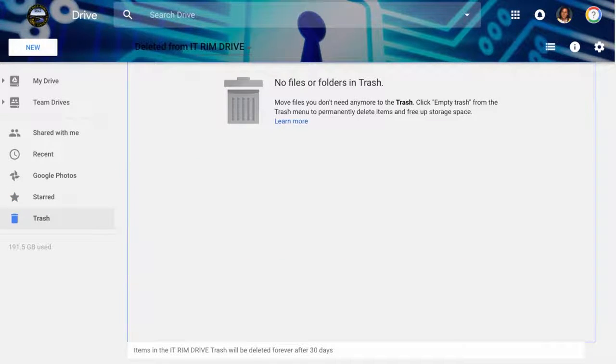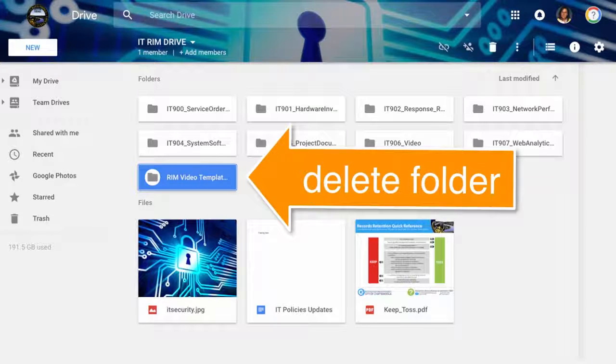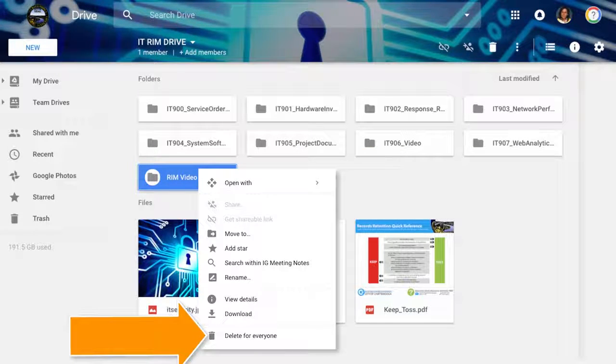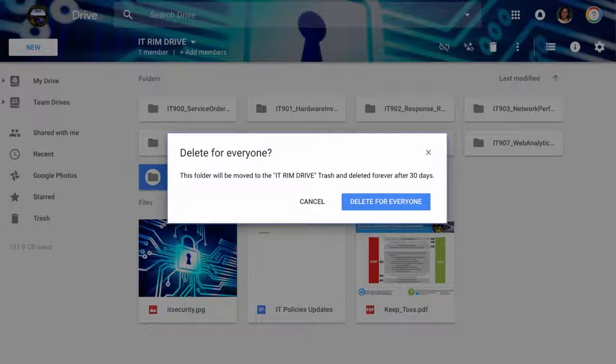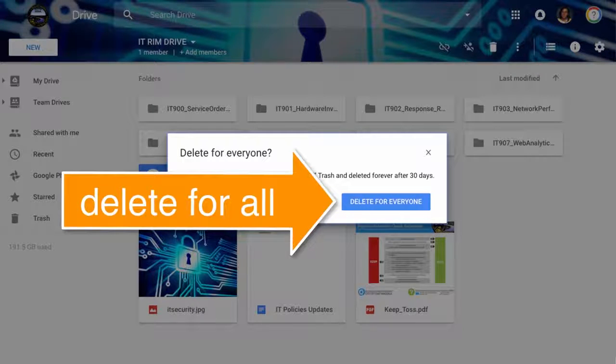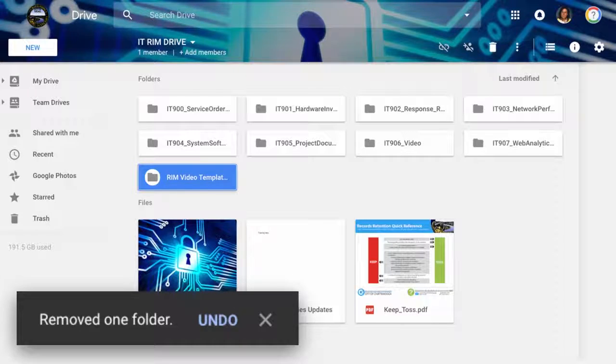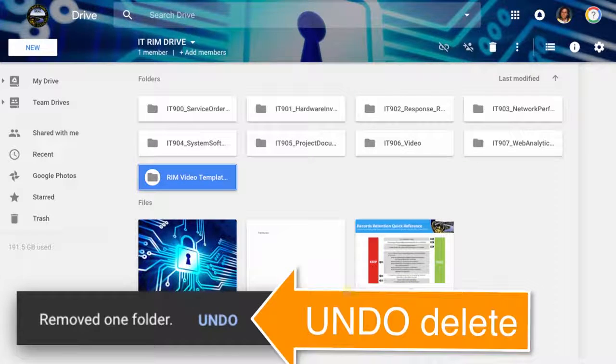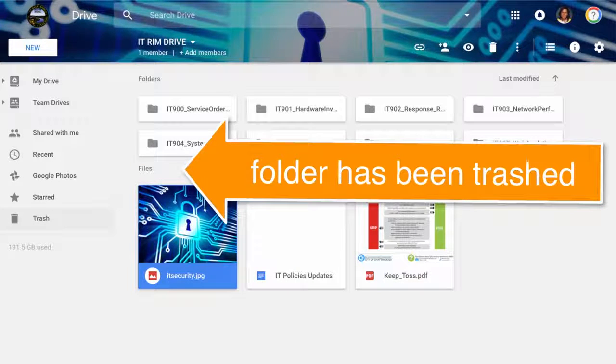Let's see how Team Drive Trash works. Select a folder, right-click to get the folder options. Select Delete for Everyone. A confirmation message will appear. Choose Delete for Everyone. The folder will be removed and you will have another warning that the folder will be deleted. Click Undo if deleting this folder was a mistake. The folder is now removed from Team Drive.